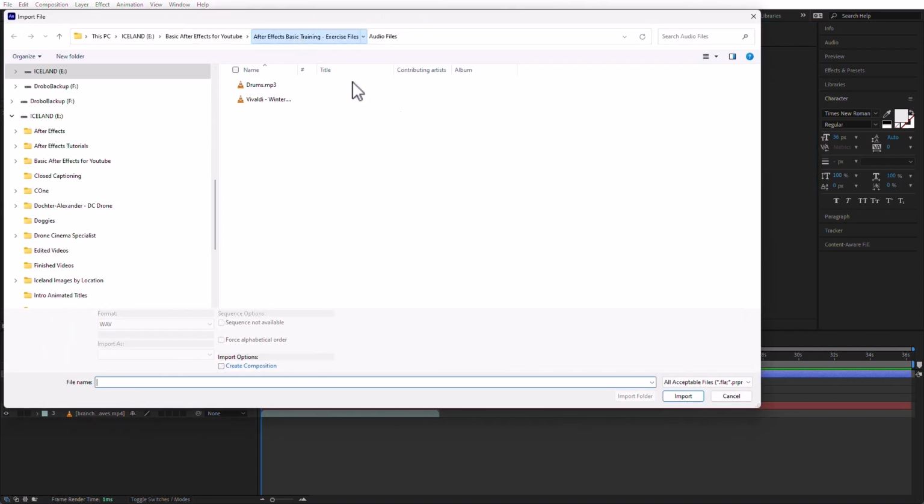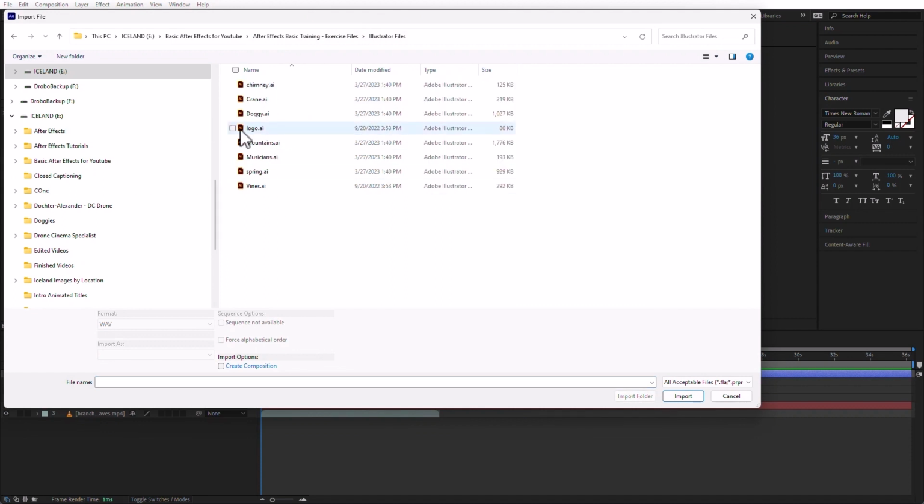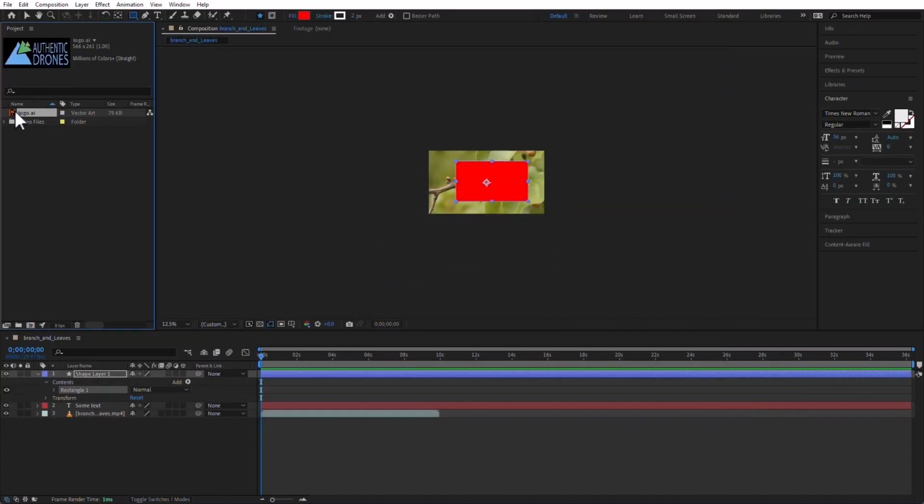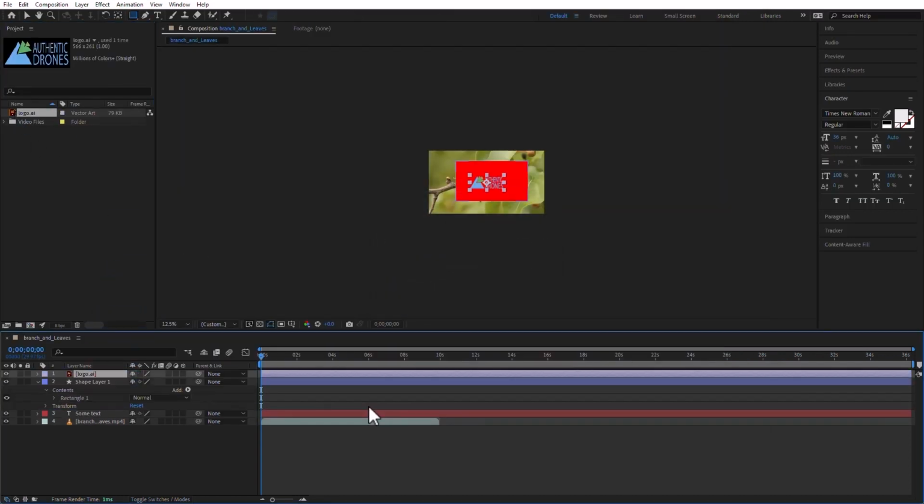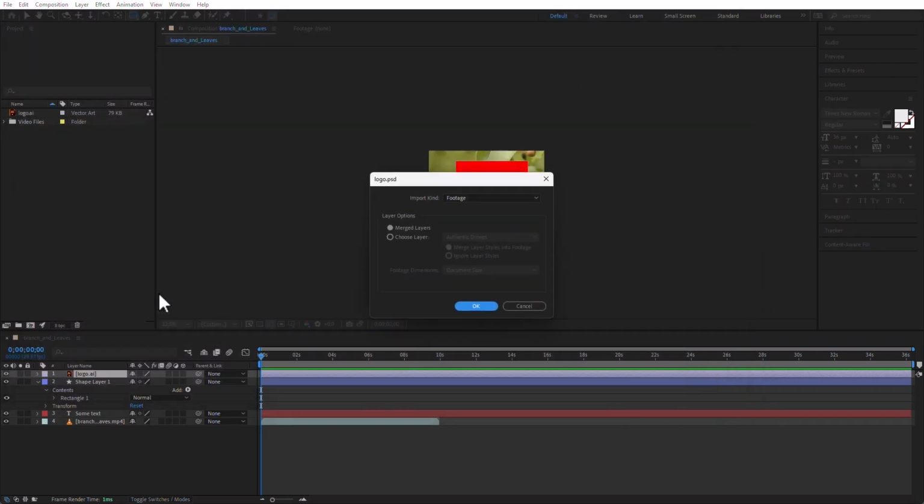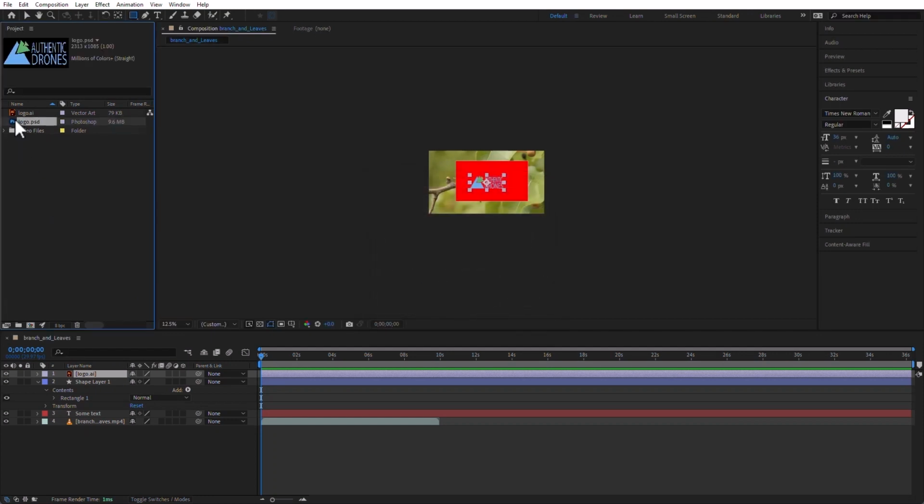If I import an Illustrator file, say this logo, I'm just going to bring it as footage, merge all the layers, and put it in the timeline. So there you go. Here is the logo. Notice that the icon is an Illustrator icon, giving me the visual indication that this is an Illustrator file. It's the same with a Photoshop one. So if I go to Photoshop, I choose the same logo, merge all the layers and put it in the timeline. There you go.